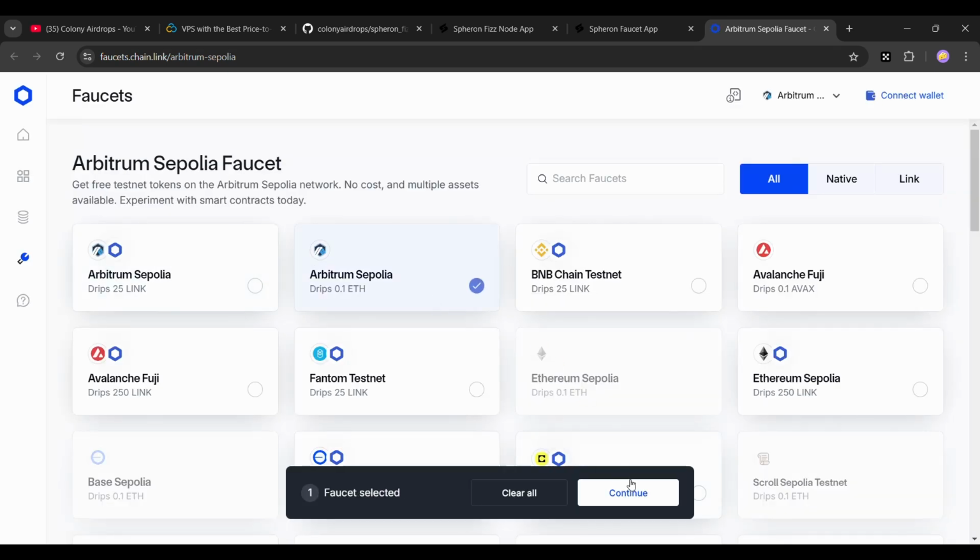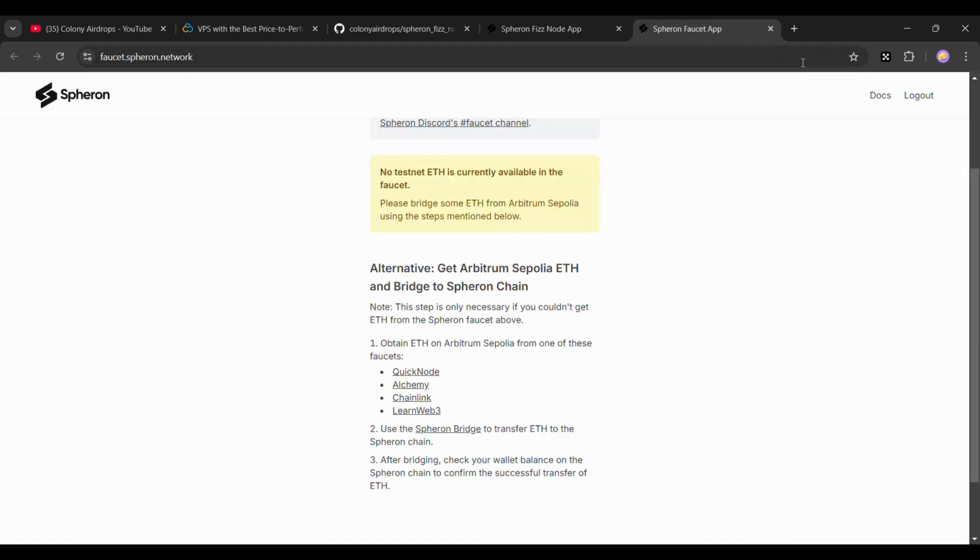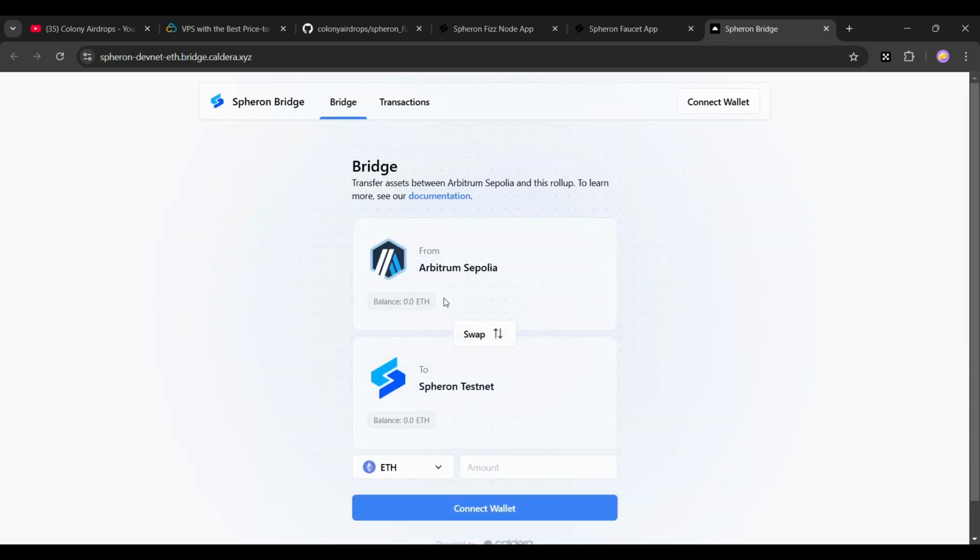So click on continue and then connect your GitHub. Then it will prompt you to enter and connect your GitHub, and then you can click on the wallet address, and then you can get the faucet on your new wallet. Okay, so after this, once you get the Arbitrum Sepolia, you can bridge it using this bridge, Caldera bridge. Simple stuff. Connect your new wallet, bridge from Arbitrum Sepolia to Spheron testnet.